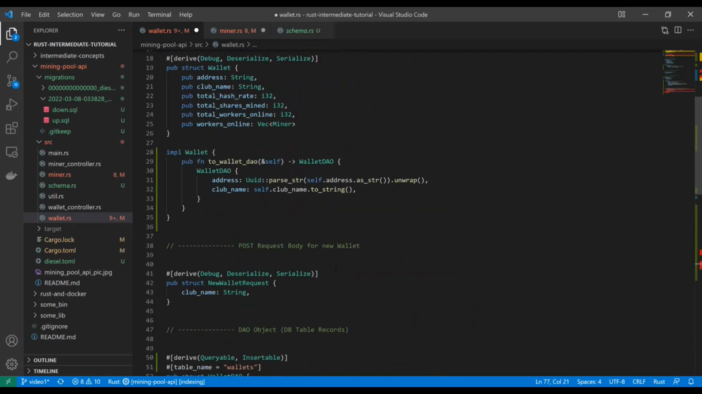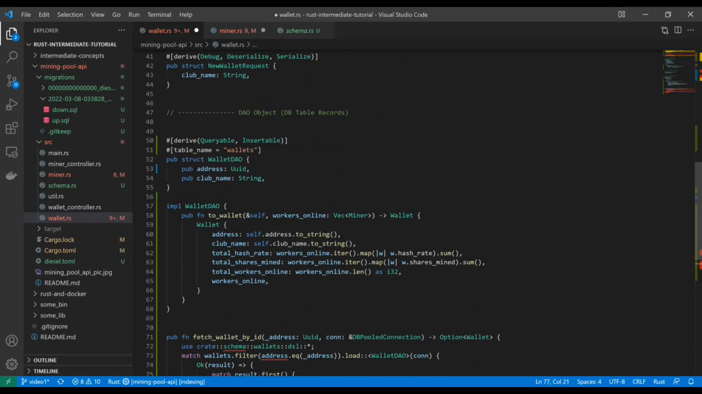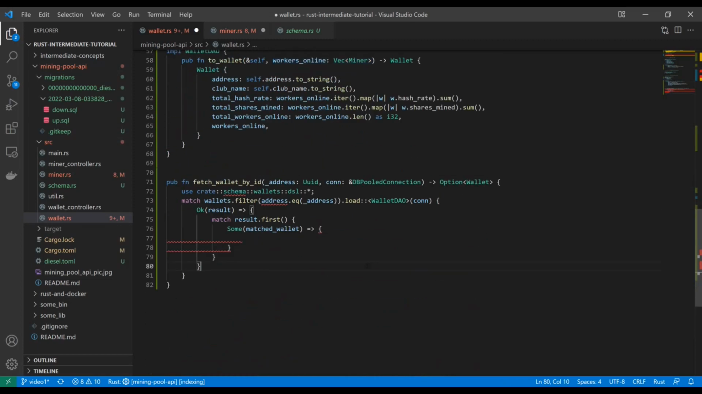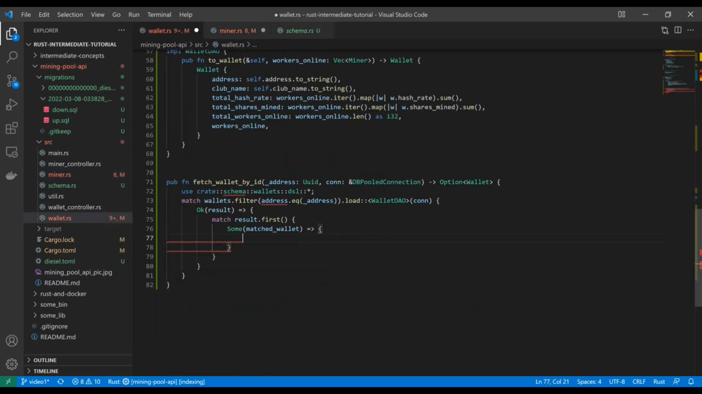So how do we do that? Well, we know that going from DAO to wallet is going to require the workers online. So we can't really proceed without knowing how to get workers online. Just like past here in Miner, where we couldn't go any further without getting the club name, we need to get the workers online first.